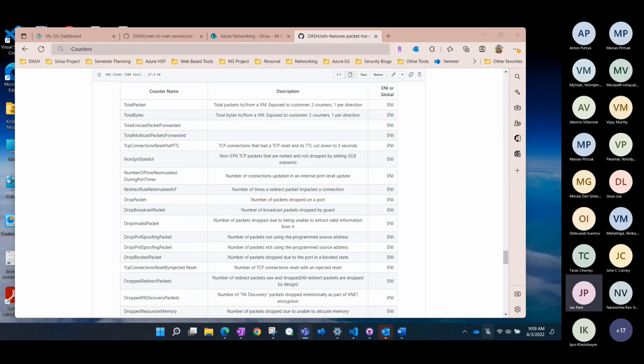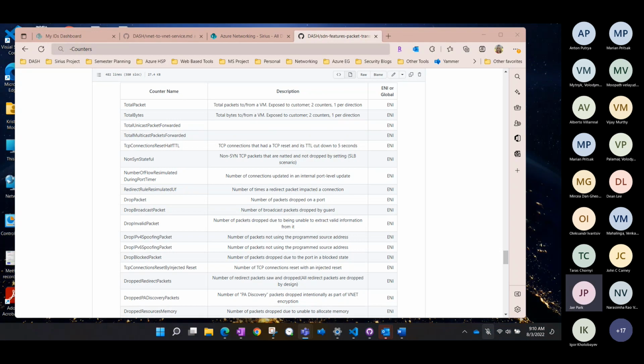Redirect roles resimulated UF. This is, I think, similar. UF means unified flow here, but I think the more correct term is connection. We will be changing from UF, which stands for unified flow here, to connection. Jay, what does resimulated mean?